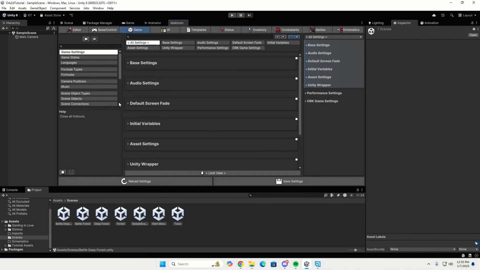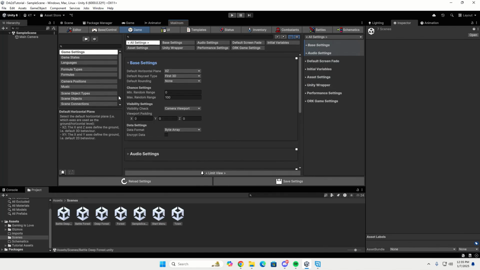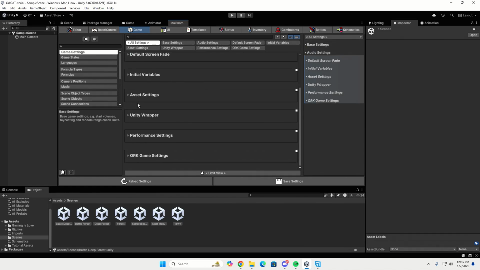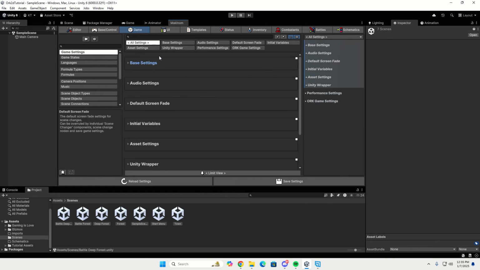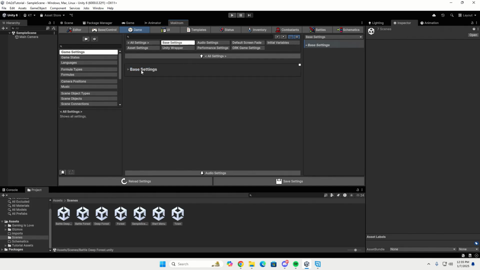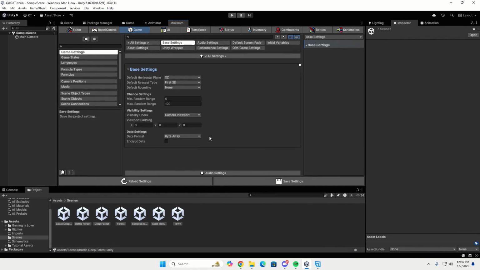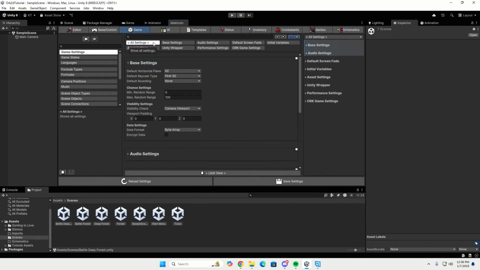So what we want to focus on is base settings. You can either just click here, or up top. You'll see we can still scroll down and look at all the others because we're looking at all the settings. If you just want base settings, you click that tab right there, and that's all you're going to get. So, anyhow, back to this.